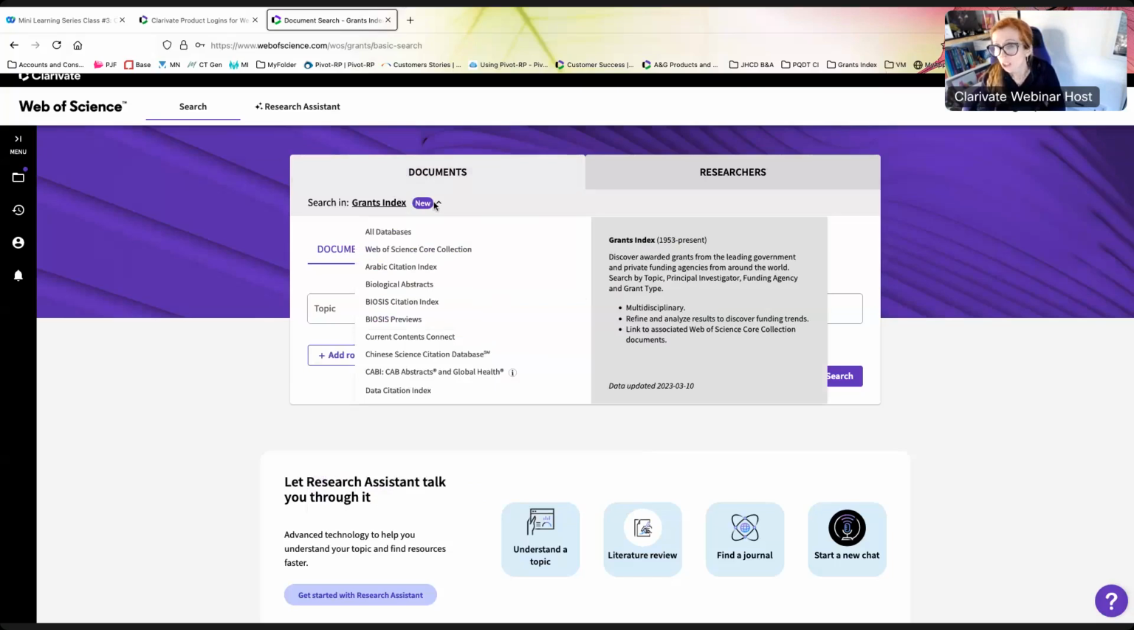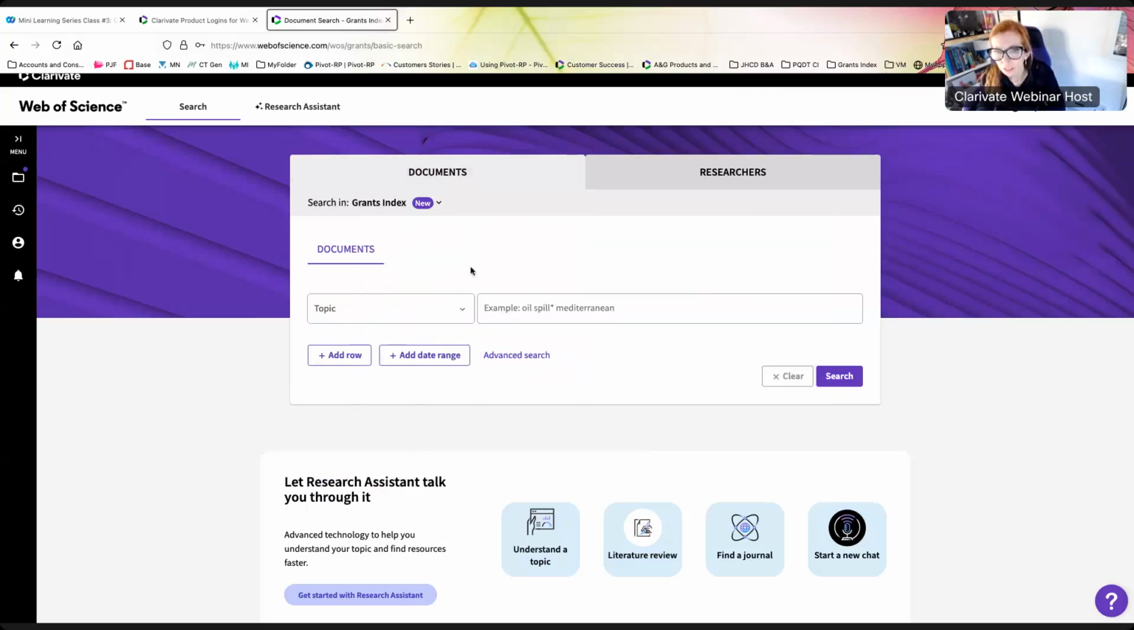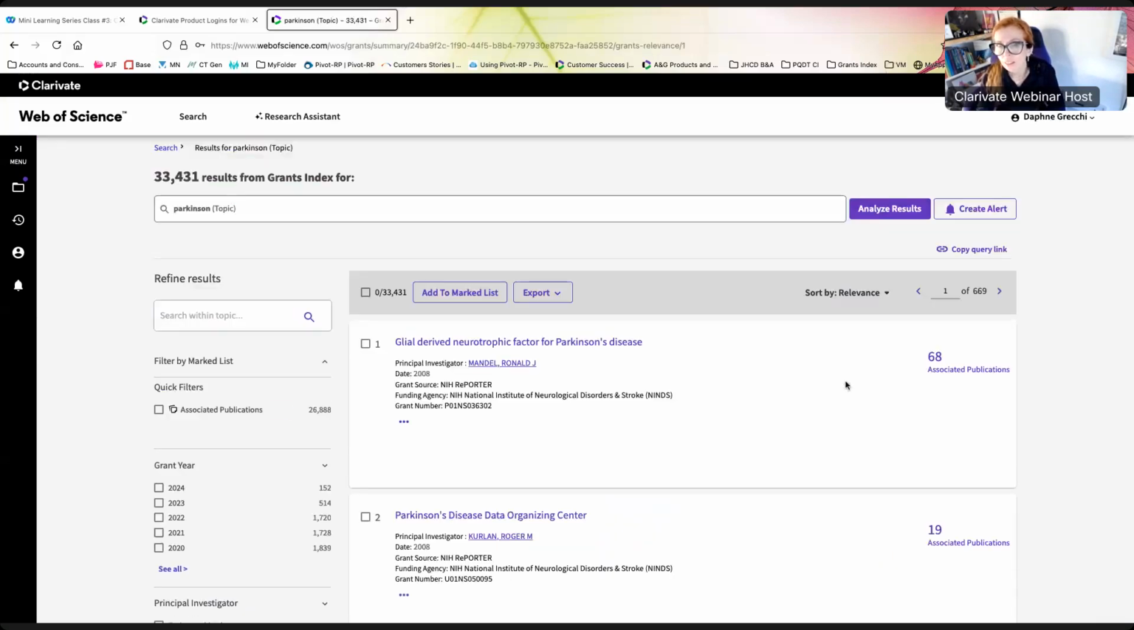Let's just go and run a search, because then I can actually show the latest data on here. Let's imagine that we are looking at a previously awarded grant around Parkinson. I'm simply going to type Parkinson. I can type disease, but I'll keep it nice and simple. I'm going to put it in the topic. I'm not going to put a date range, so we're going to retrieve everything that is available.